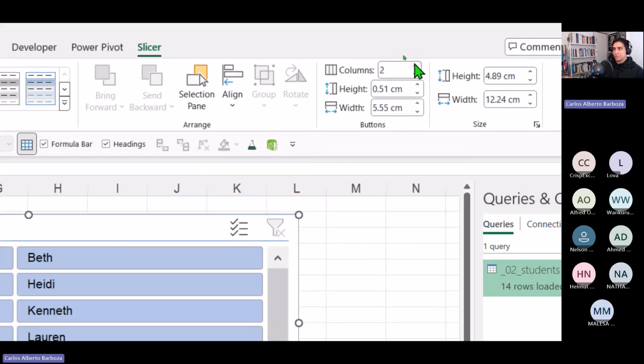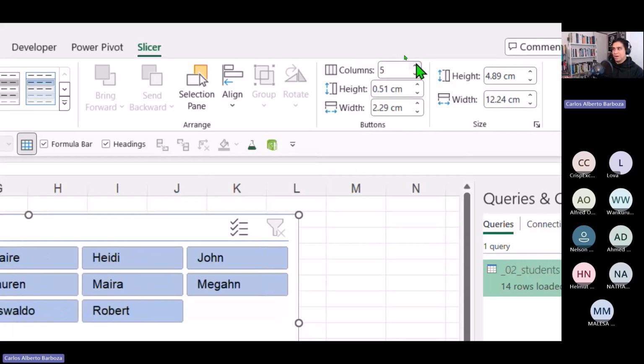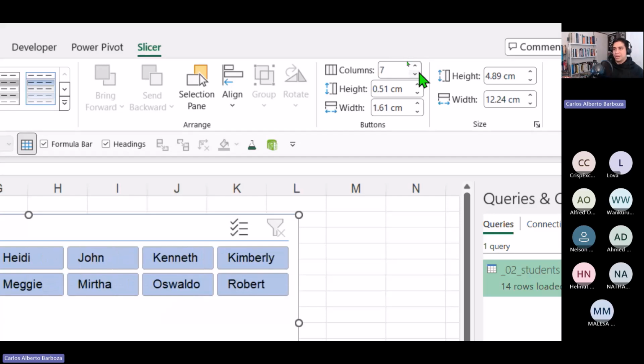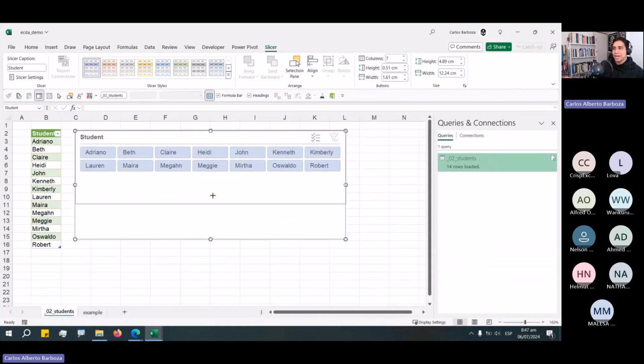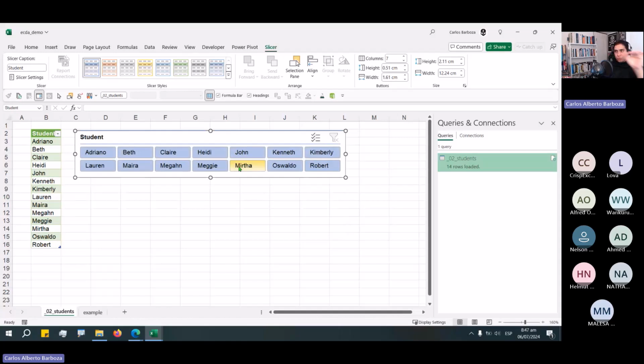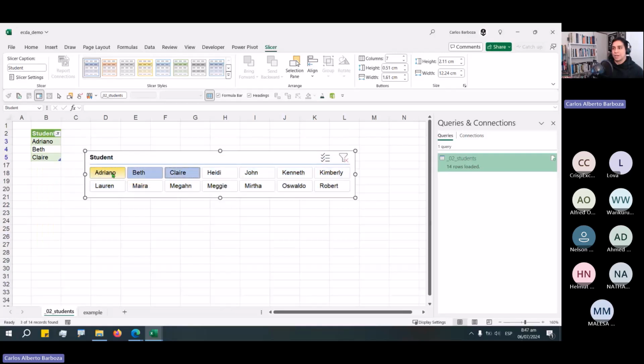And now we just format it a little bit by increasing the columns right here. So I'm just gonna increase it to 7 columns, and you can see down here how it's moving. Now step back. Because we have 14 items, it's even: 2 rows, 7 items on one row, 7 items on the second row. And as soon as I'm filtering this, look at this. Okay, there we go. Now you know the logic behind it that we're gonna use to connect the slicer with the logic of filtering.